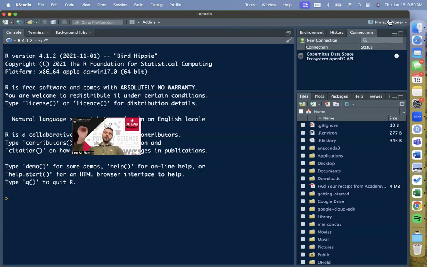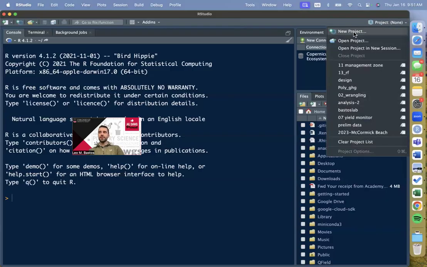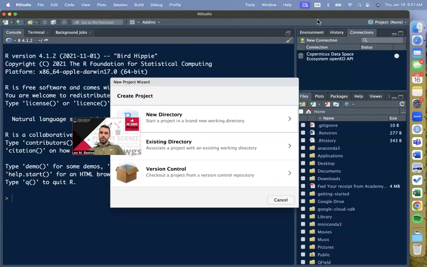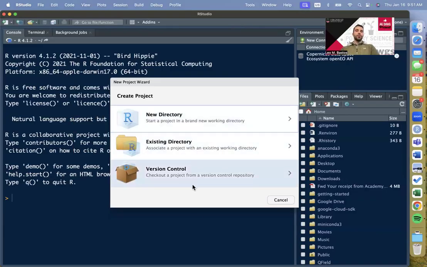Okay, so we created 02 wrangling, we created the three subfolders, and now we're going to create the project at that level. Come here on the top right and click on that project none. We're going to ask to create a new project. For today only, we're going to use the second option here, which is existing directory.